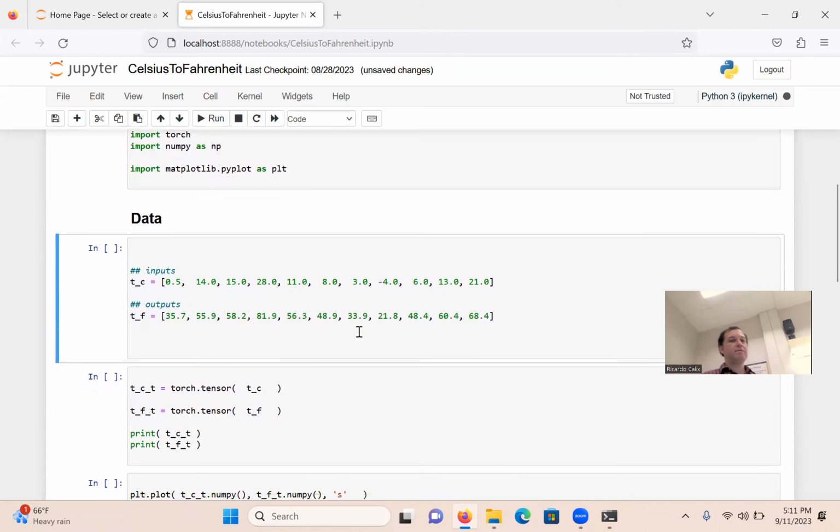Now this is the data, right? It's currently just a Python list. Okay, so I have t_c and t_f. So you've got the Celsius part and the Fahrenheit part. And this is how machine learning works. You usually need to have a correlation between this input value and the output value, where these could be multiple input values and these could be multiple output values, right? Or however you want to do it.